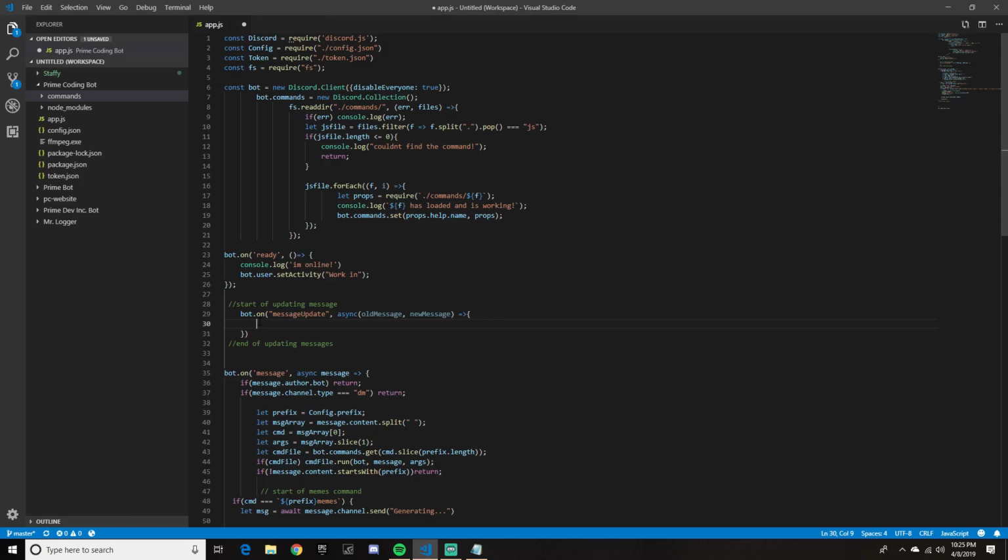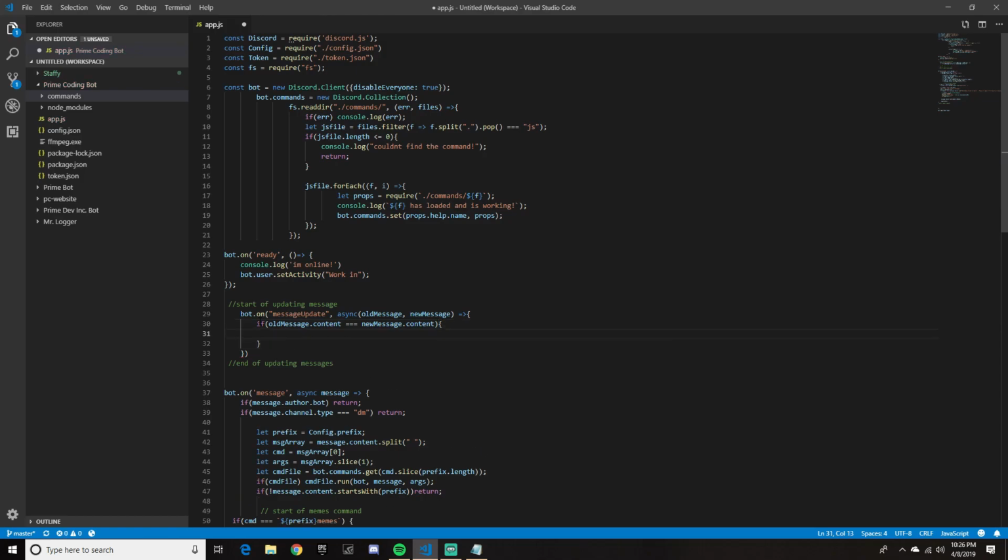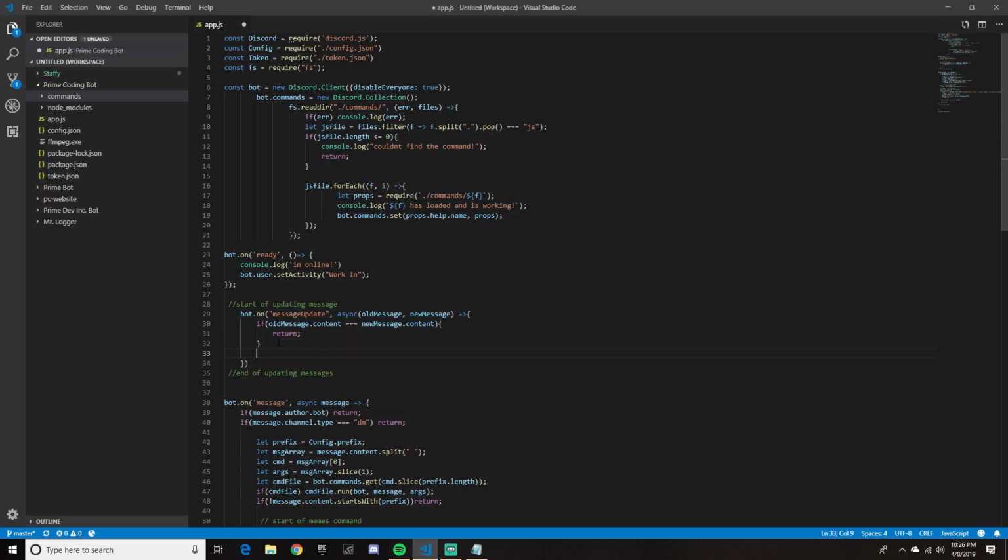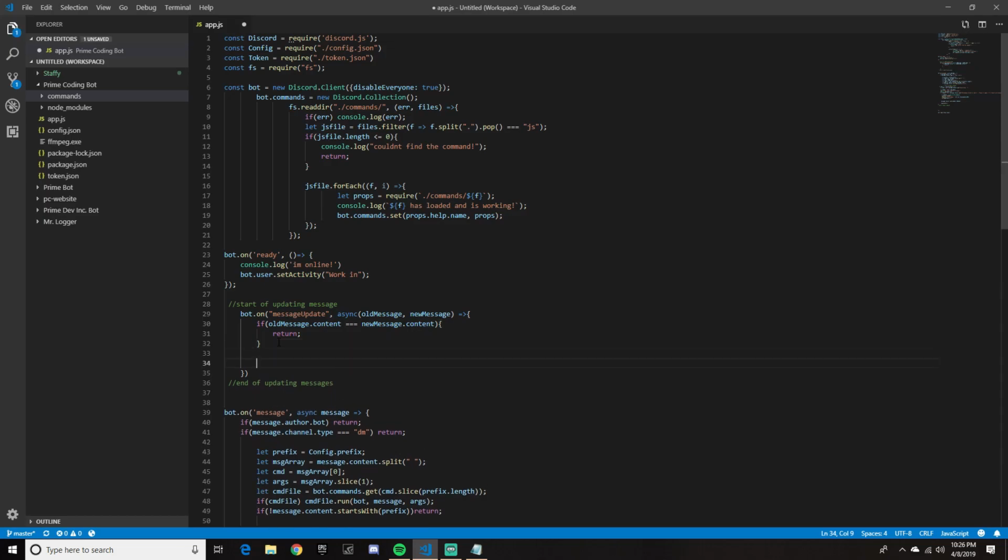Then we're also going to include if oldMessage.content equals newMessage.content, we're just going to return and close it off with a semicolon. So now we are going to make the embed which the bot is going to send.